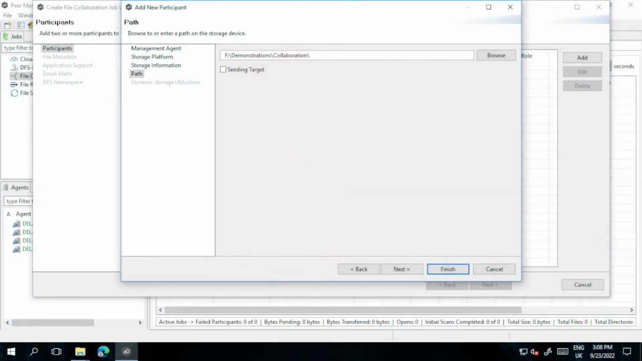When the scan starts, non-seeding targets will become the masters and will bring the seeding targets up to date. Stale updates, deletes, and renames will not be brought back from the seeding targets. Once the initial scan is complete, the seeding targets will automatically become full participants with real-time monitoring and synchronization enabled. Click Next when you're ready to proceed.